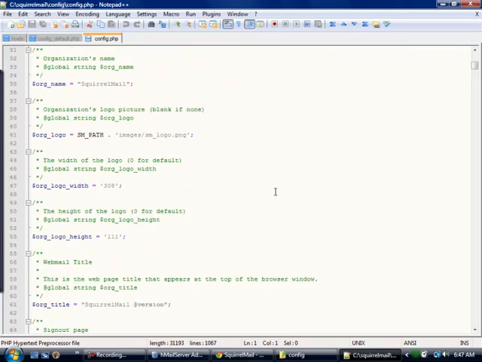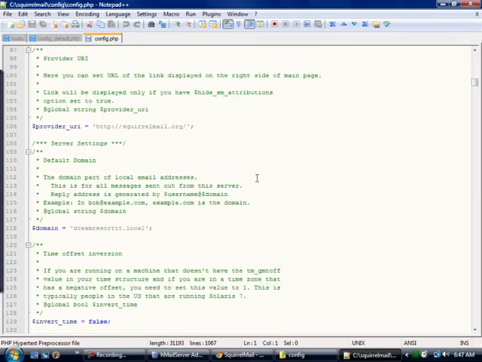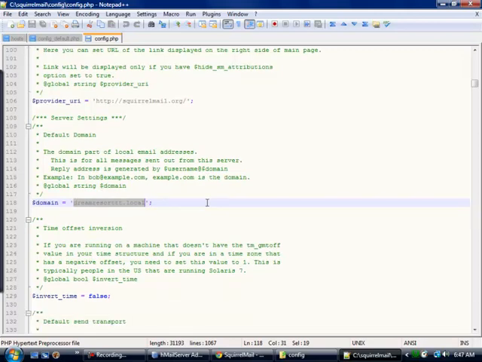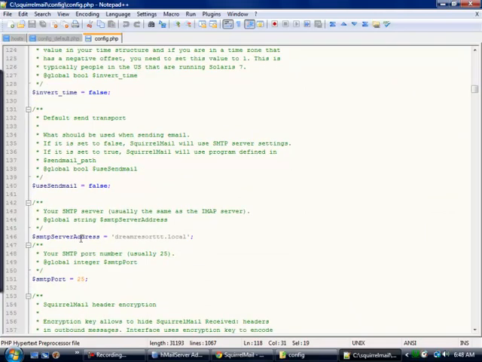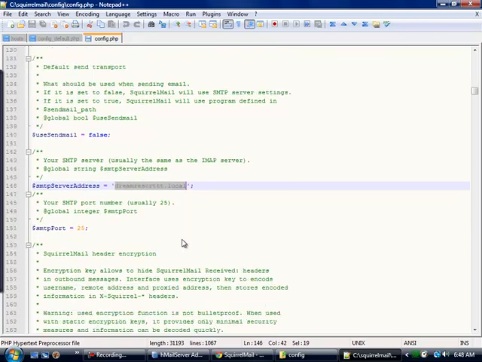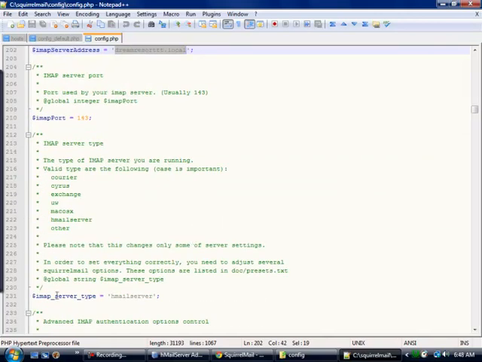First we're going to use our domain name. So we scroll through and we change the domain name to the name we have created in our HTML server. We look for SMTP server address. We use the same name as we've configured in our HTML server, the domain. We look for IMAP server address. We also use the same domain name that we have created. We look for IMAP server type. We type in HTML server.